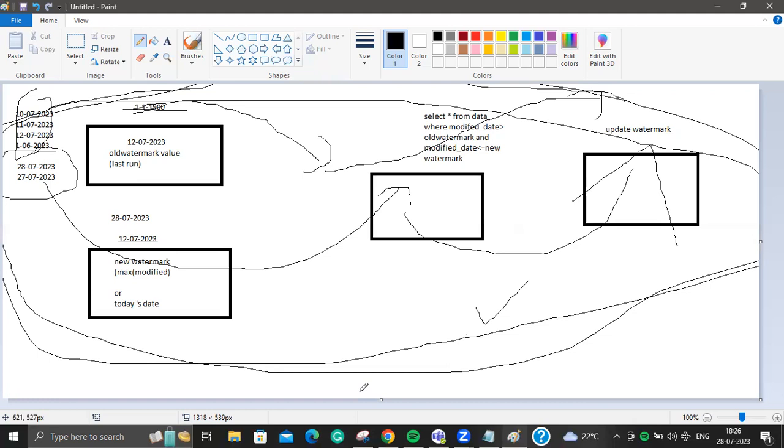Then if someone asks you, can you explain that, you tell them: suppose I have data from the 1st of June, 10th of July, 11th of July, and 12th of July. In the initial load, I will keep my old watermark as a very old date, and the new watermark I will get from the source, which will be 12th of July. In the select, I will get the whole data, and then accordingly I update the watermark. So my old watermark will become 12th of July.